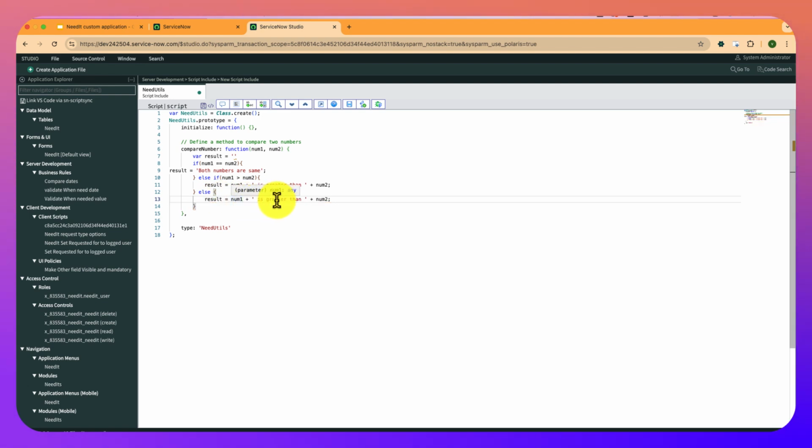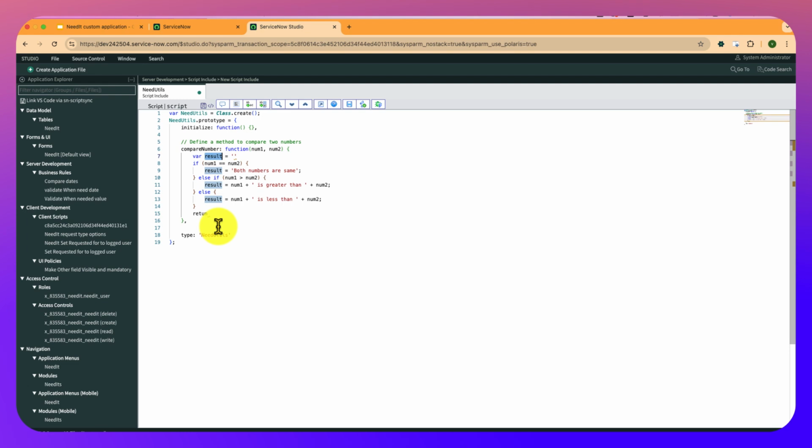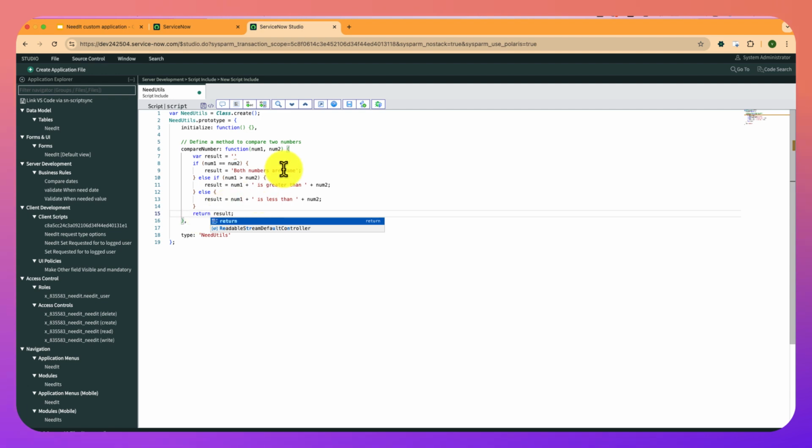This is a sample method that we have created in our script include. What type of script include is it? This is a class script include. That means you can have more than one method defined here. Format our code using this option, and finally return the result. So ideally, if you look at this function inside this script include, it accepts two numbers, compares those two numbers and returns the final result of those two numbers.